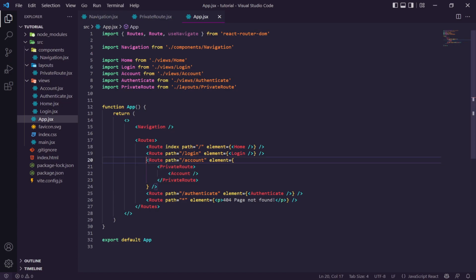There's also something called an Outlet, which you can use to wrap a bunch of URLs inside of one at once. I'm not going to go over that in this, but that's something you can look into if you're interested. If you have multiple private routes that you want to secure, you can do that easily here.